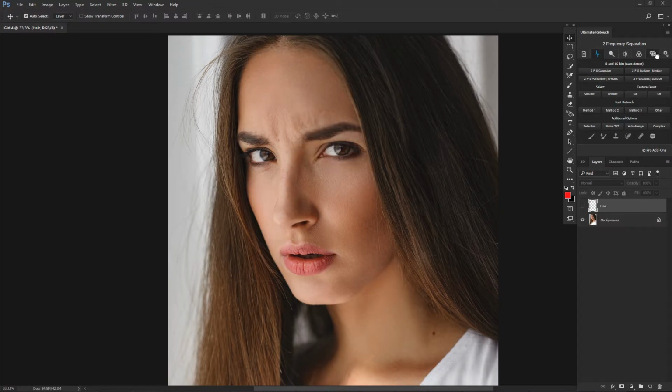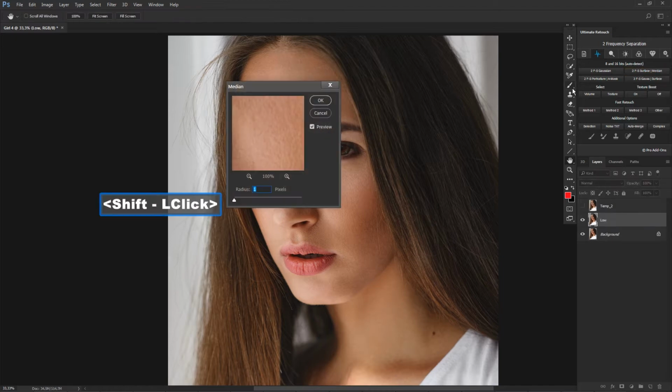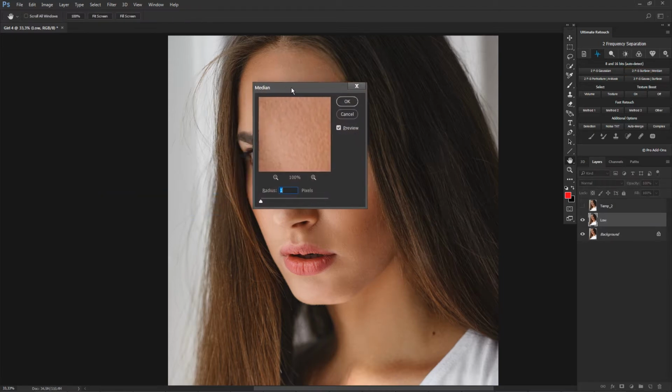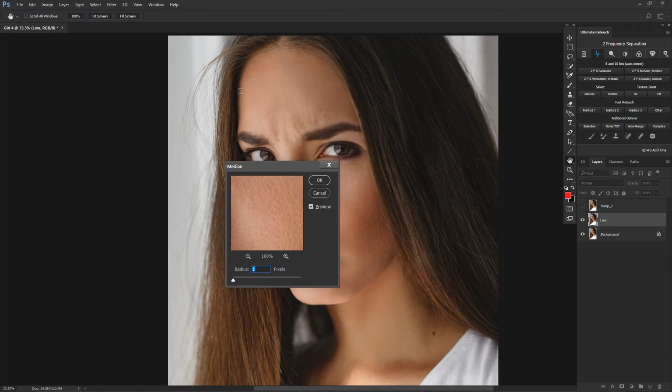I use frequency separation by median blur when I need to remove the hair from the background. Don't forget to hold the shift to use this function. We use frequency separation so that all unnecessary hair from the background is moved to the upper frequency. To do this, move the slider to the right until the thin hair becomes blurred.